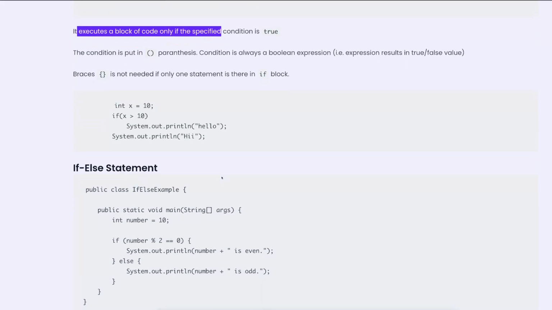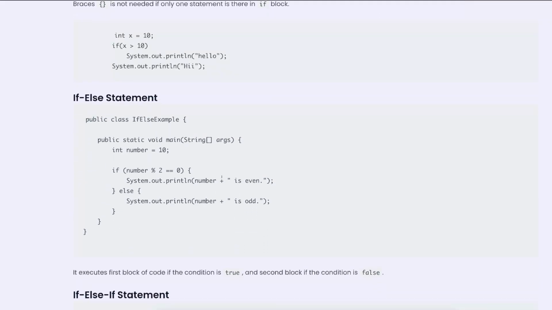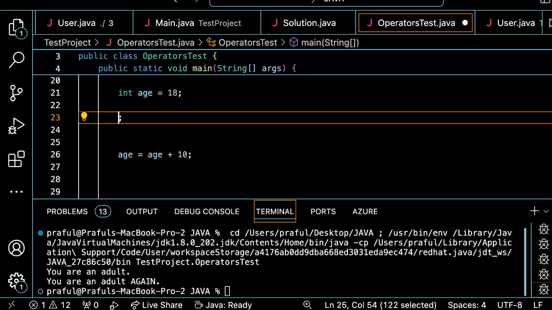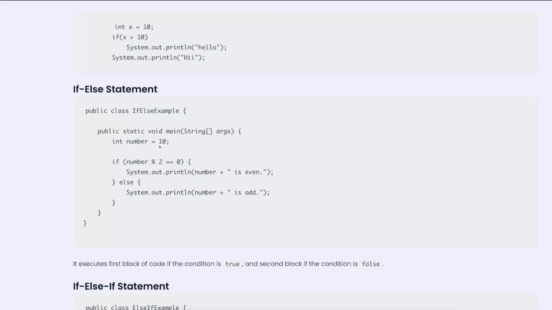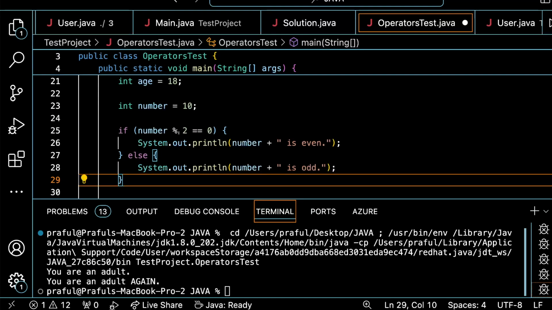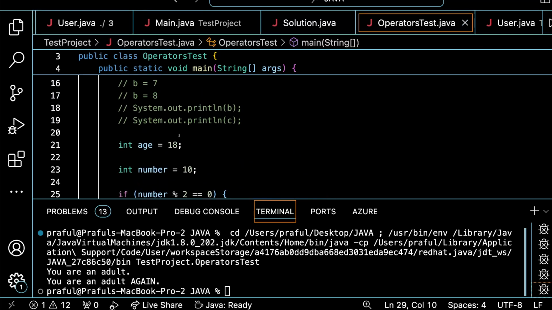So there is another if else statement. Here my use case is I get a number, and I have to print that the number is even if it is even, or else print that the number is odd. So what should be my structure?